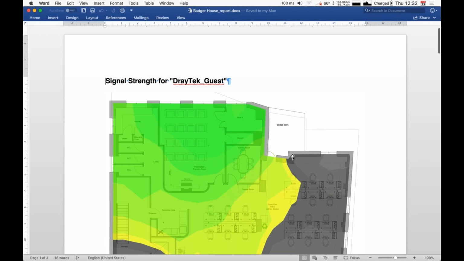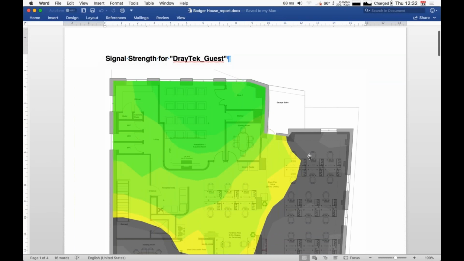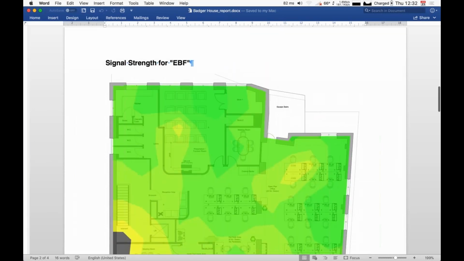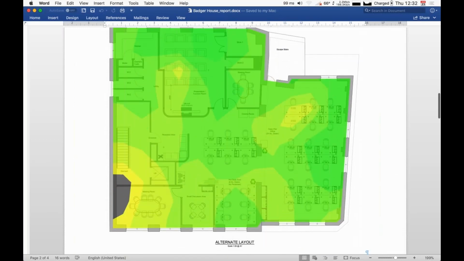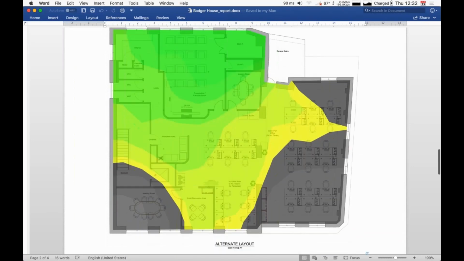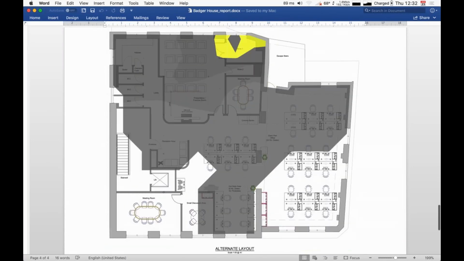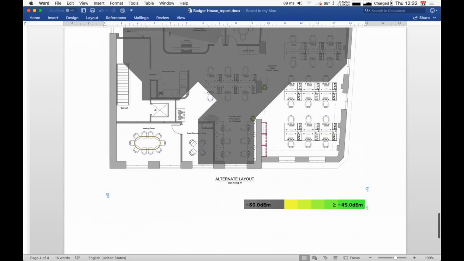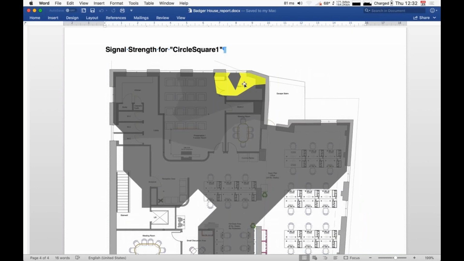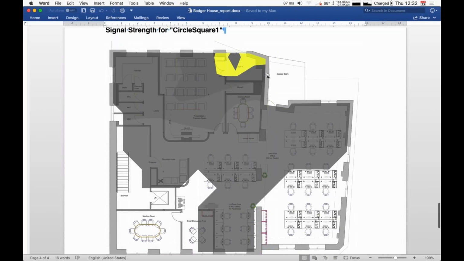So here's the signal strength visualization for Draytech guest, and signal strength for the SSID EBF and first plan. Okay, and there was the circle square SSID, most likely not coming from an access point on site. It's going to be in a neighboring building or perhaps on the floor above or below us during the survey, and we can see the area that it is affecting.